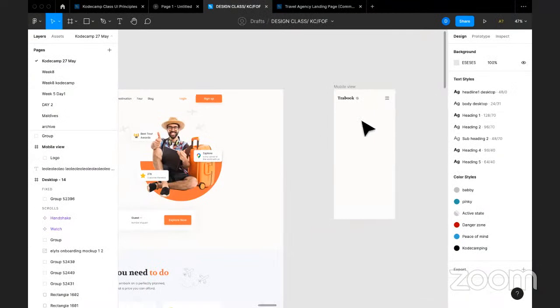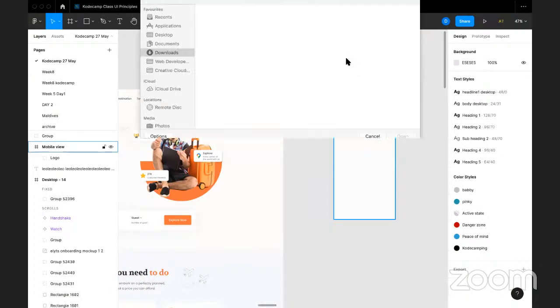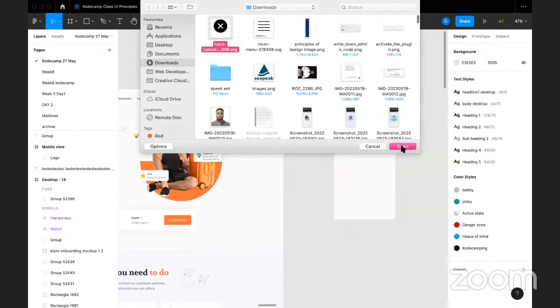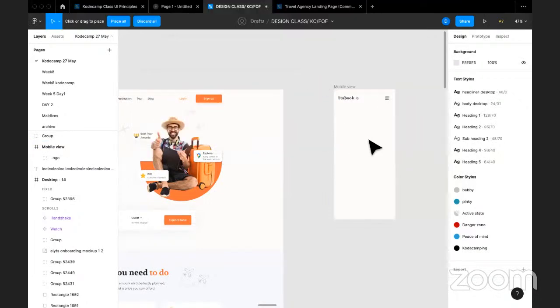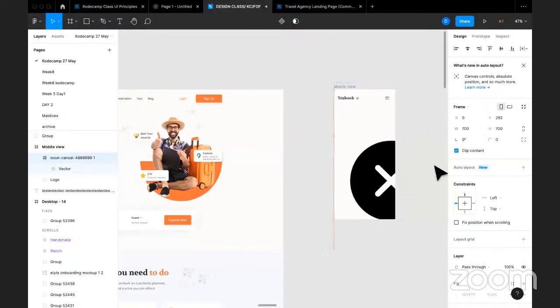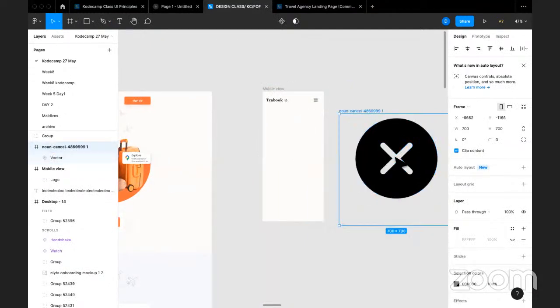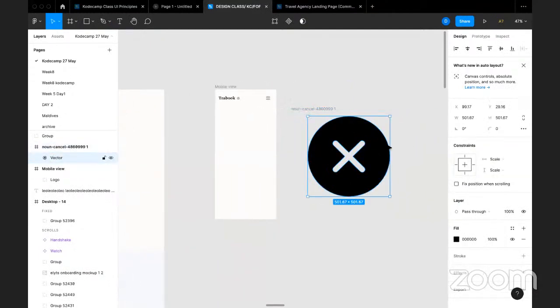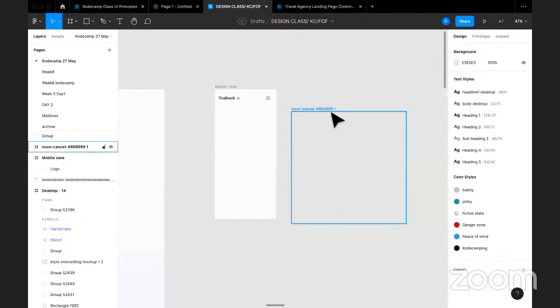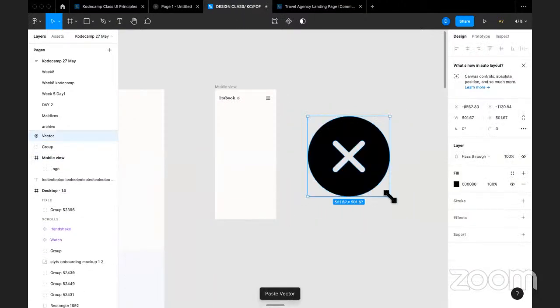I hope I'm not too fast. Command C key to import. So I've imported this.